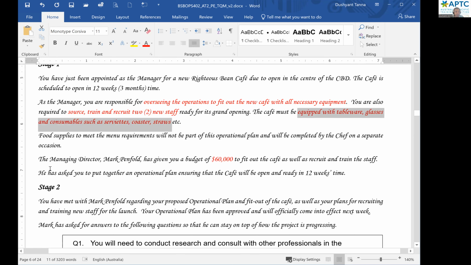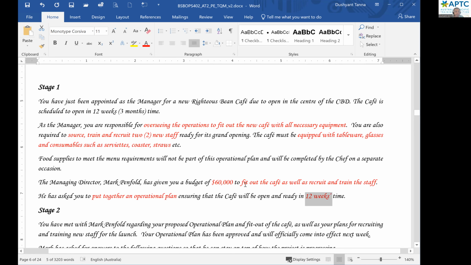Food supply is not part of it. That's fine. To fit out and recruit the staff, that's what you are using your 60,000 for. He's asking you to put together an operation plan. So that's what you are doing. And the cafe will be open in 12 weeks' time. I mean, it's not 3 months, but I wouldn't write 12 weeks and 3 months together. Either it's 12 weeks or it's 3 months.